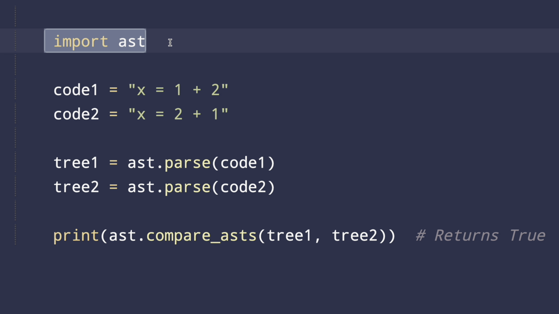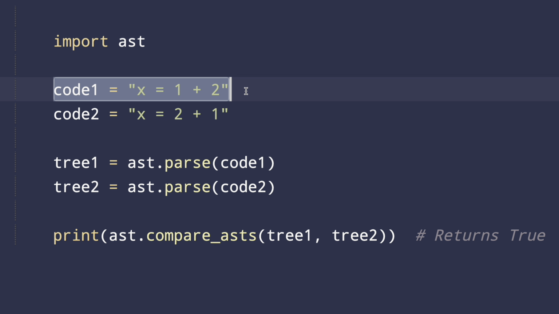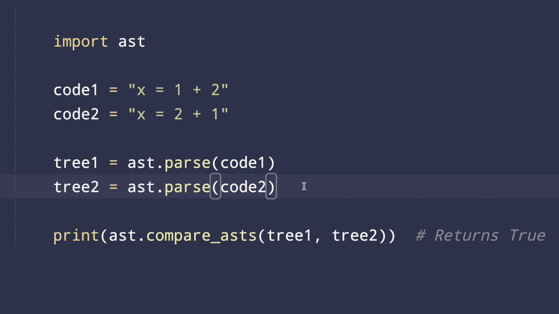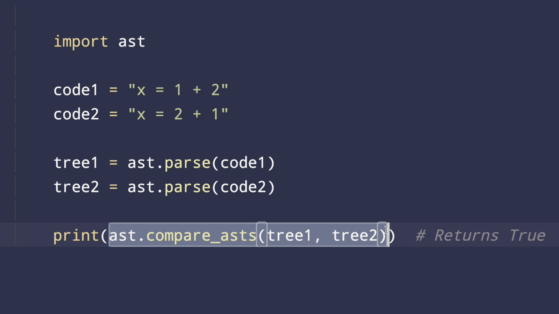Import ast, code1 is equal to x = 1 + 2, code2 is equal to x = 2 + 1. tree1 is equal to ast.parse of code1, tree2 is equal to ast.parse of code2. Let's print ast.compare_ast of tree1 and tree2, which returns True. This allows you to do some pretty advanced code analysis and transformation.